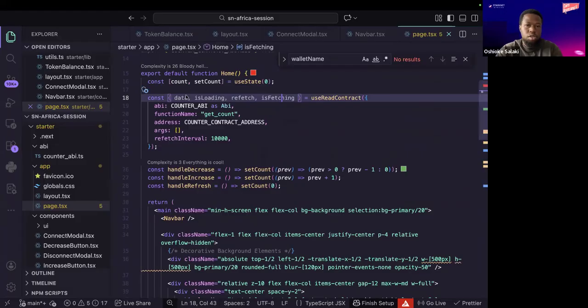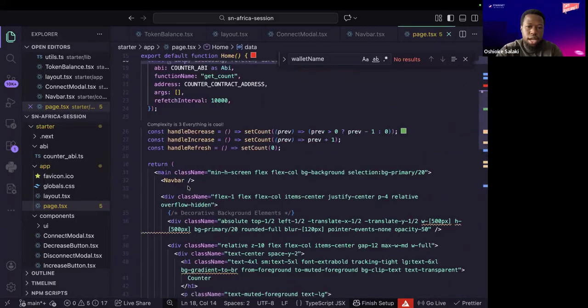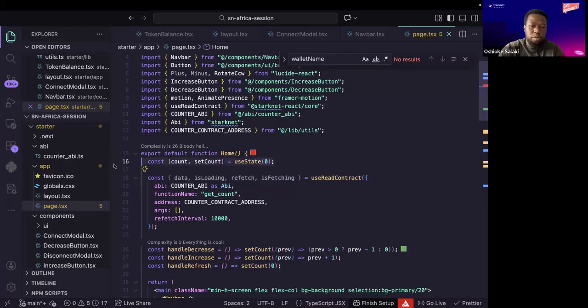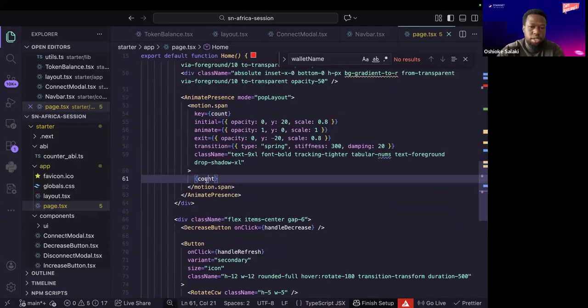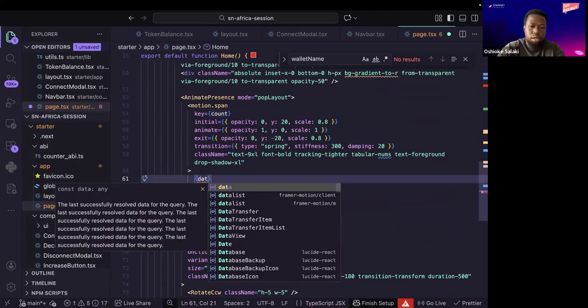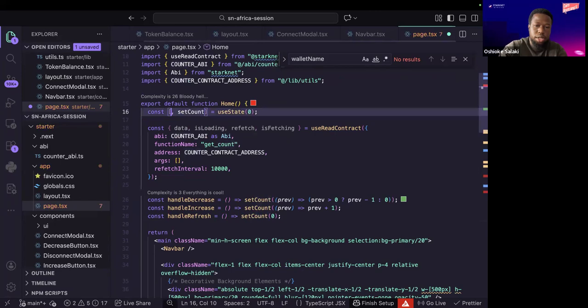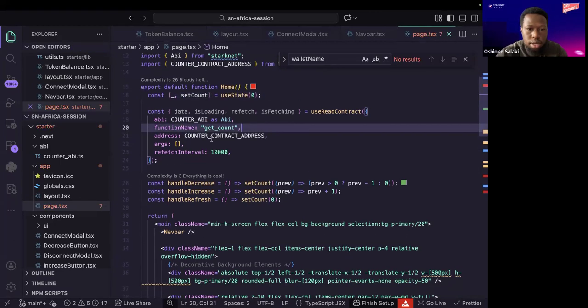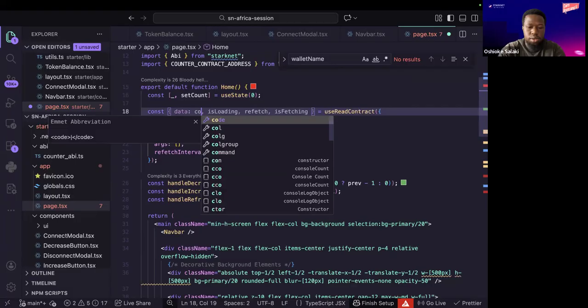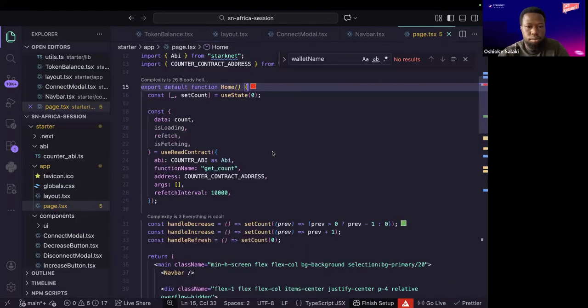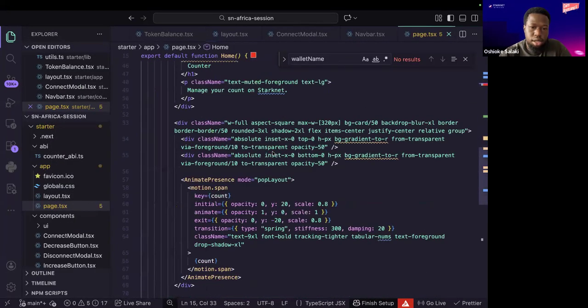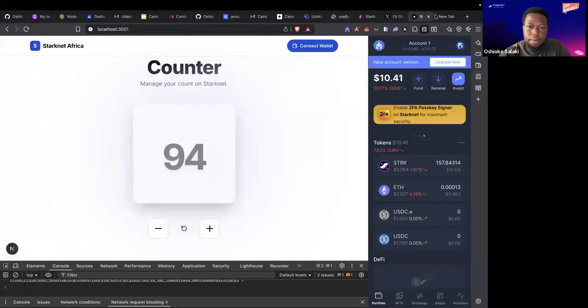So instead of using count here, we can just remove this part and put an underscore here, so our app won't break. Instead of data, we can rename this to count like this. If you go back to our app, you see that our count is currently at 94.